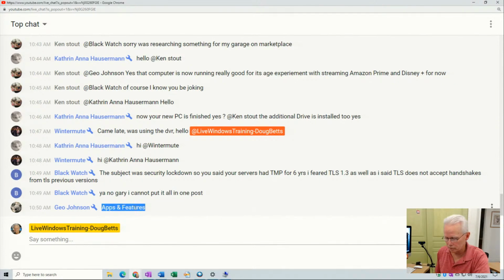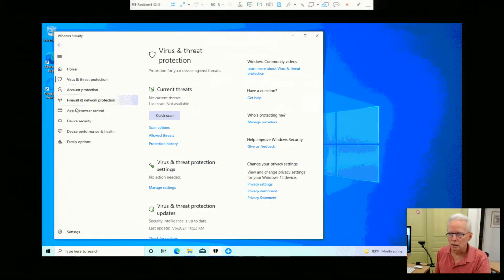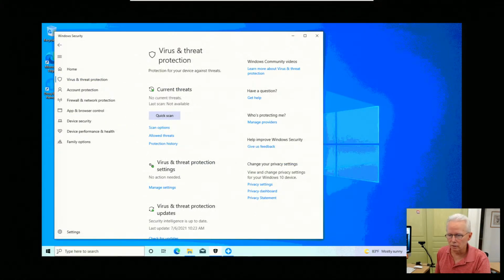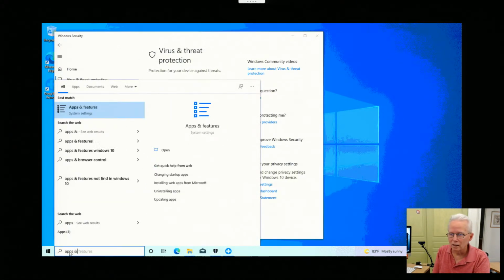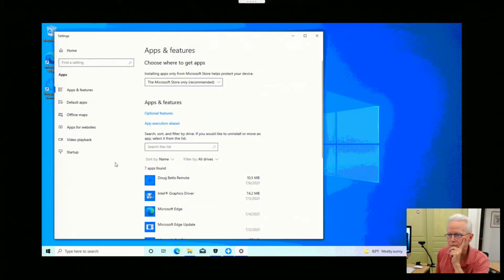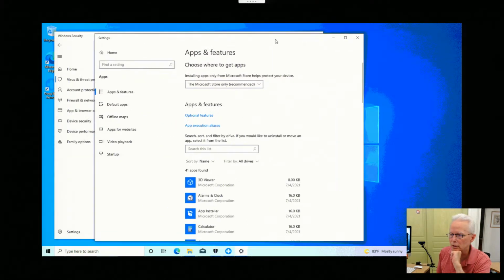George, apps and features. Didn't I go there? Because that's what was on my mind. Apps and features. Now let's go down here. Apps and features. Enter. Good. Perfect. Microsoft Store only. So I was able to install my remote access software even though this was set for Microsoft Store only. That's interesting. Okay, but so we're currently set on that.